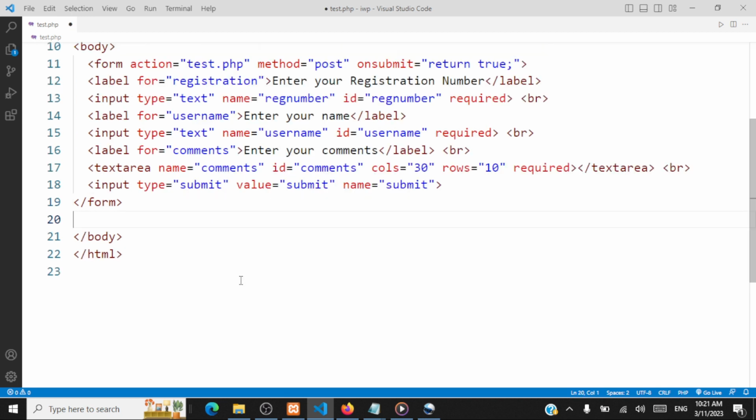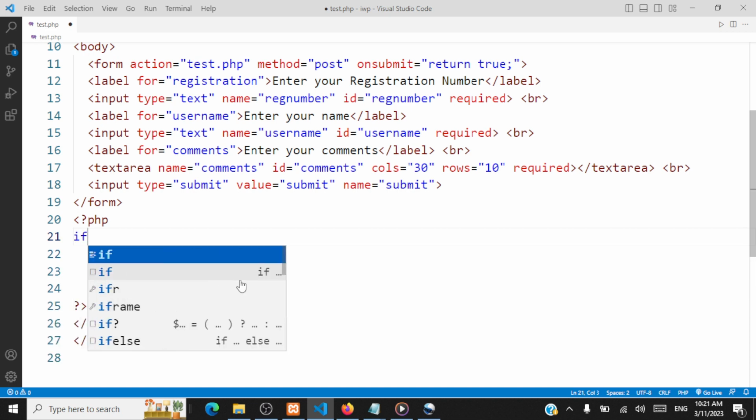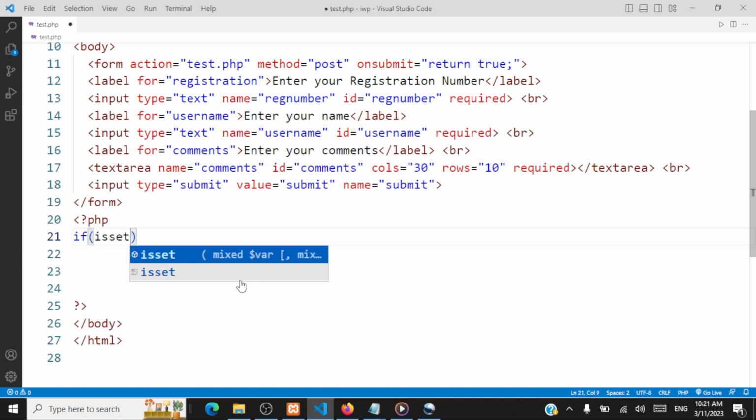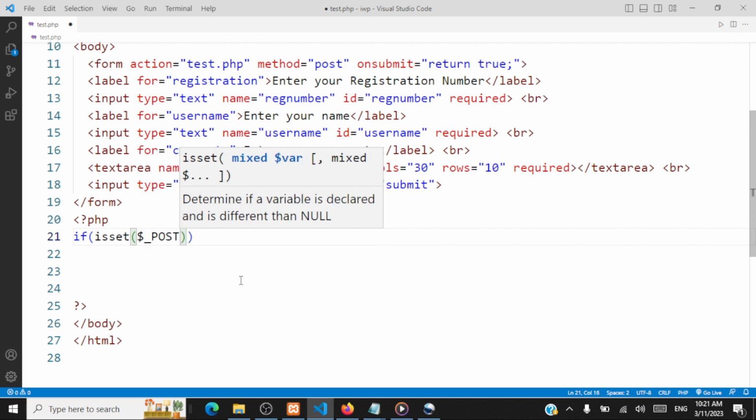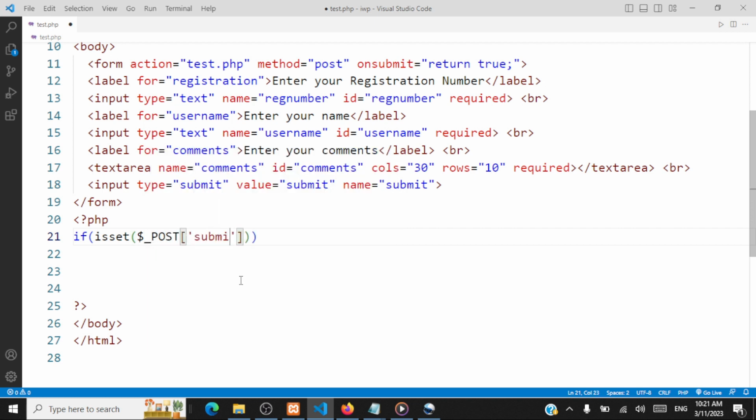For this we'll be writing some PHP code. We'll write the PHP code here. First we'll check whether our submit button is set. So for this we're going to use the super global variable $_POST. And then pass the name for the submit. If the submit is set, it means the user has submitted the form.